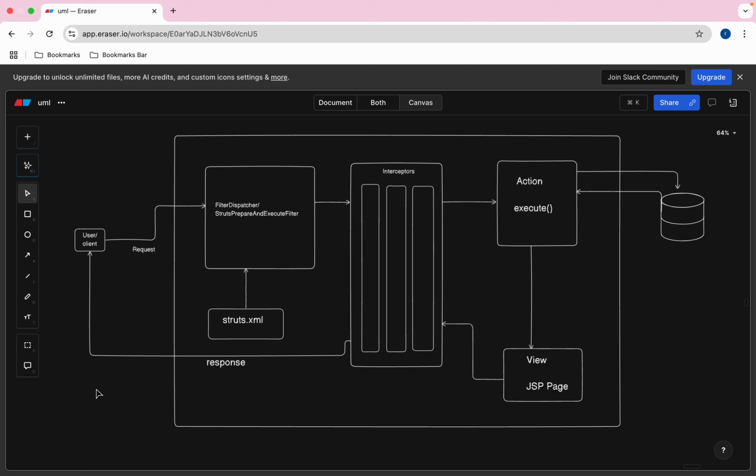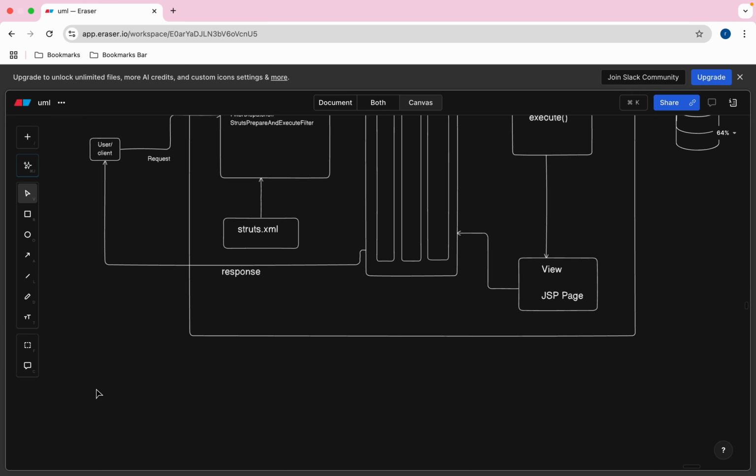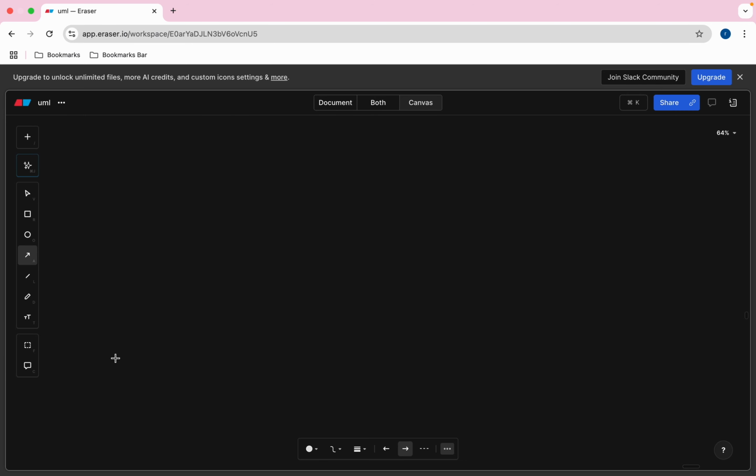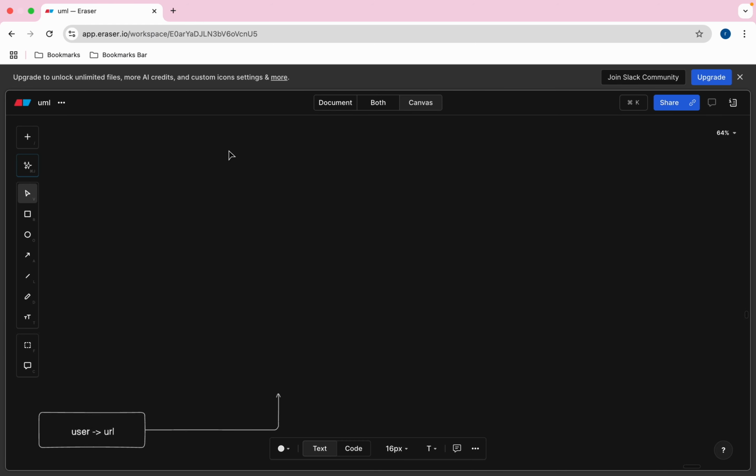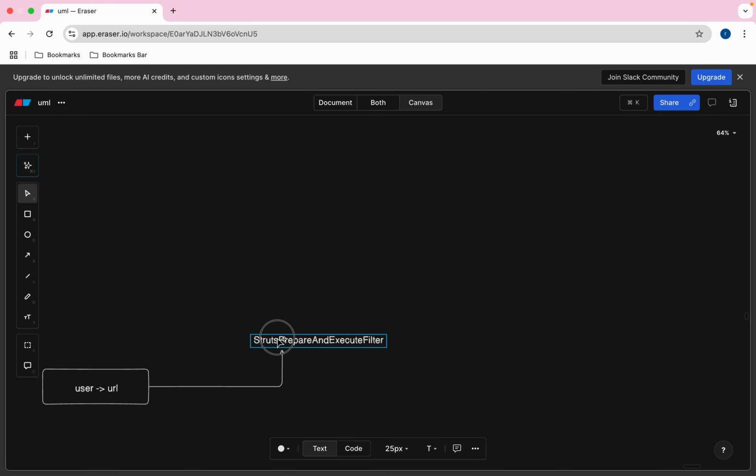Now we will write a simple application. Suppose, for example, when a user or client hits the URL, based on the URL it needs to go to the Struts prepare and execute filter, and the Struts prepare and execute filter will then send the request to the action class.